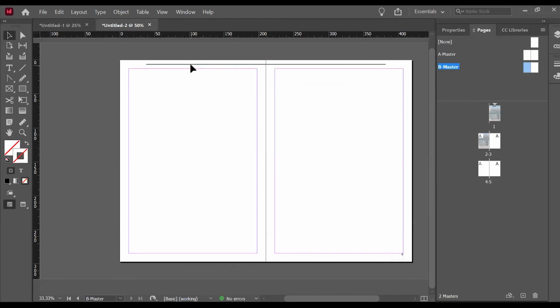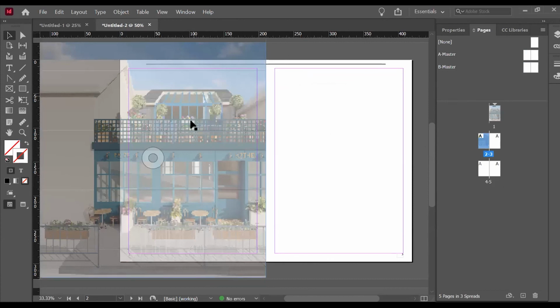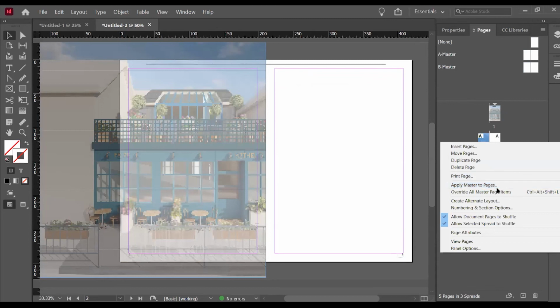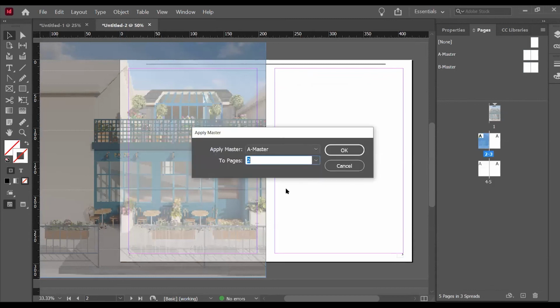But say you don't want the line all the way across, all you have to do is drag it back to the middle. Double click off of it. So page 2, we don't want the A master page on it anymore, right click, apply master to pages, B master to page 2.